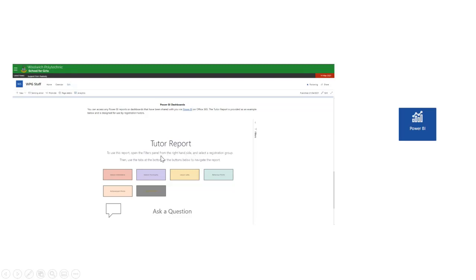And effectively it is designed for tutors across the school, the girls' school in this case, to view those areas that you can see listed. So the attendance of all the students in their tutor group, punctuality, and so on.